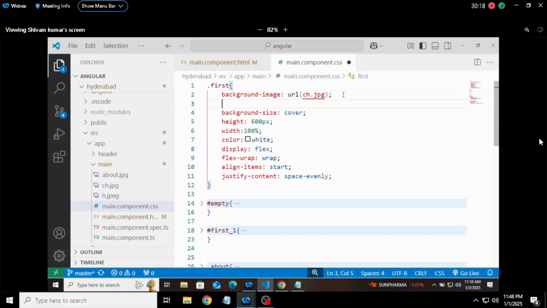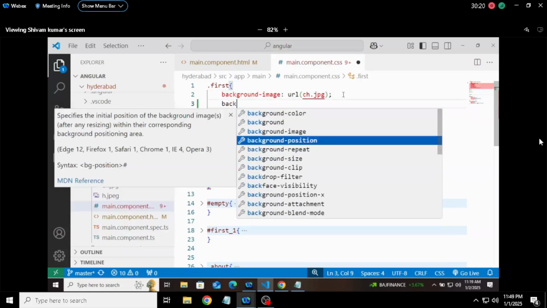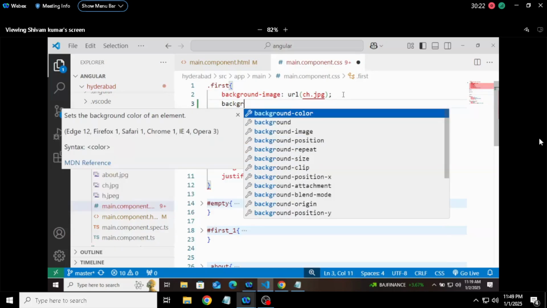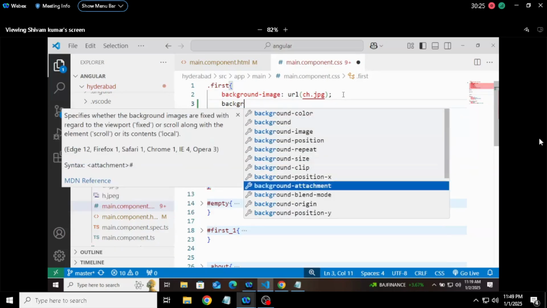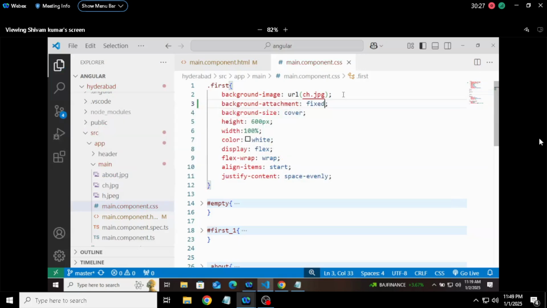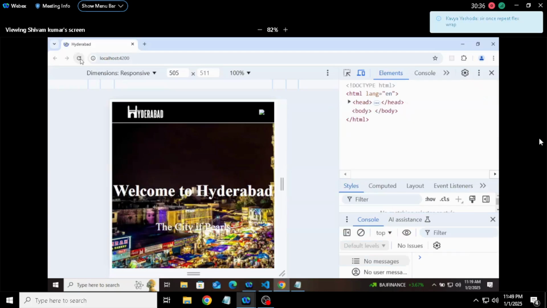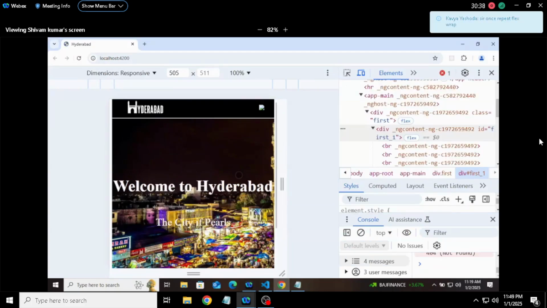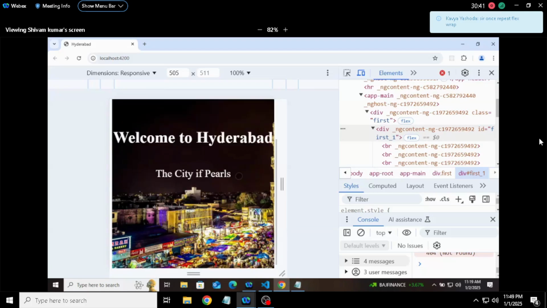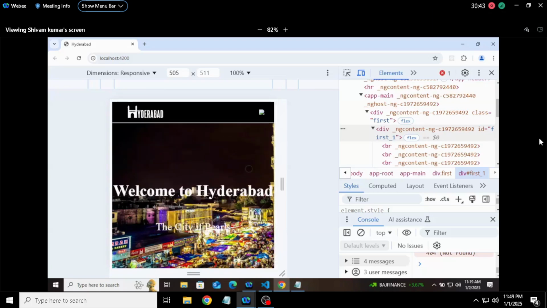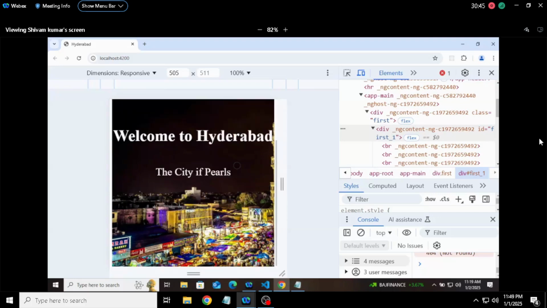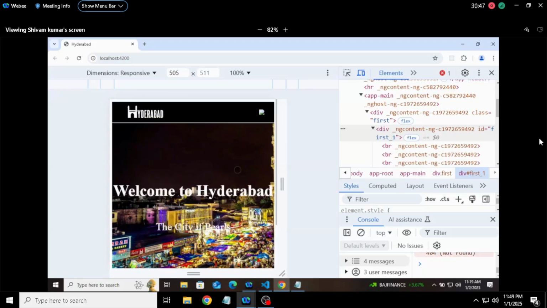So if you are writing that background attachment will be fixed, what will it do? Background attachment fixed. See, fixed means the background is fixed. Content will scroll. Background will not scroll. That's what we don't want. We want the background to scroll.